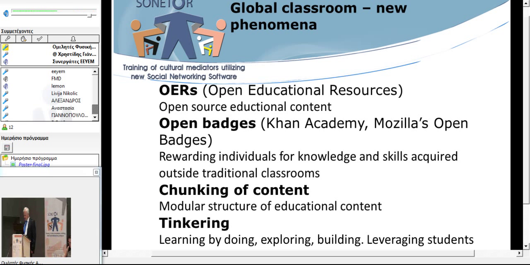There is also a new wave of open educational resources. There is also a new philosophy of open badges. Of interest could be, for example, Khan Academy, a very good example, and also Mozilla Open Badges, which reward individual progress in knowledge, and they offer you this kind of badges that you can exchange for credits at several universities, mainly in the States and also in Japan and India.